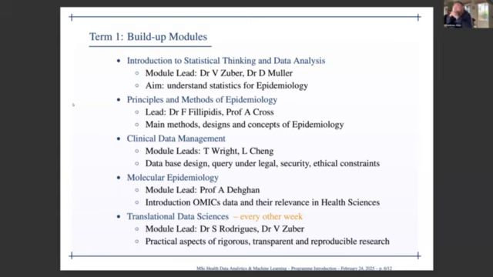Then you have a module on molecular epi, led by Professor Abbas Degen, which is really about introducing molecular data, so different types of omics data, and how they're relevant for health sciences. And that is a bit of an introduction to term two, where we are going to see methods to analyze this data in depth.